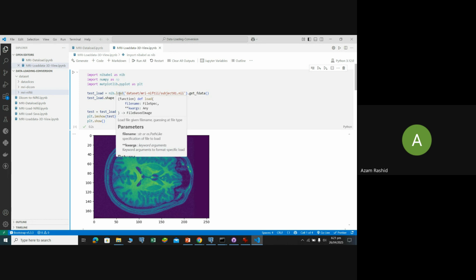The load method demands the path of our file. We give the path of the dataset. You see the dataset, MRI Nifty, and the subject one NI file. After giving the path, dot get data is a function which gets the image from all the images from the MRI.